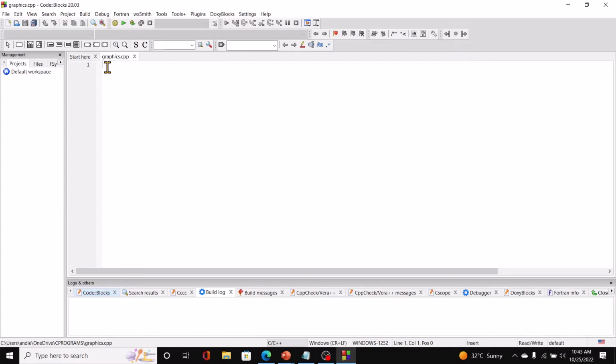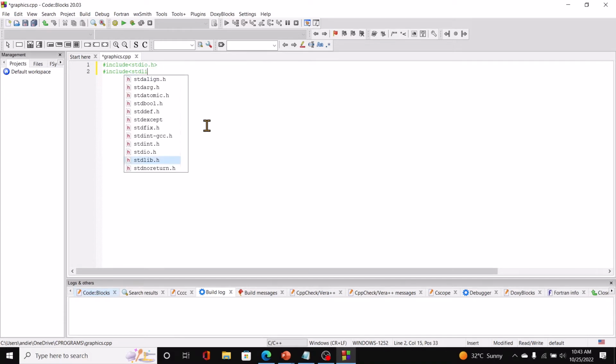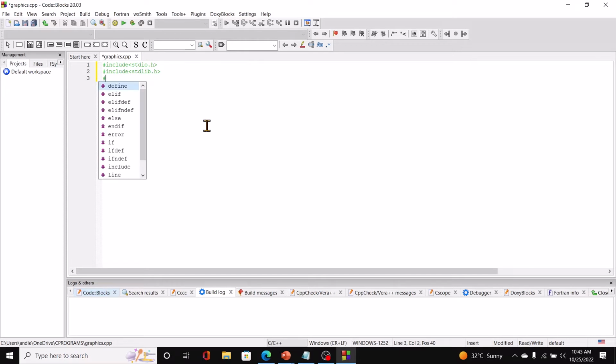So hashtag include stdio.h and then hash include stdlib.h and then hash include conio.h because we'll use getch, and hash include, this will be graphics.h. Okay. Our main function.